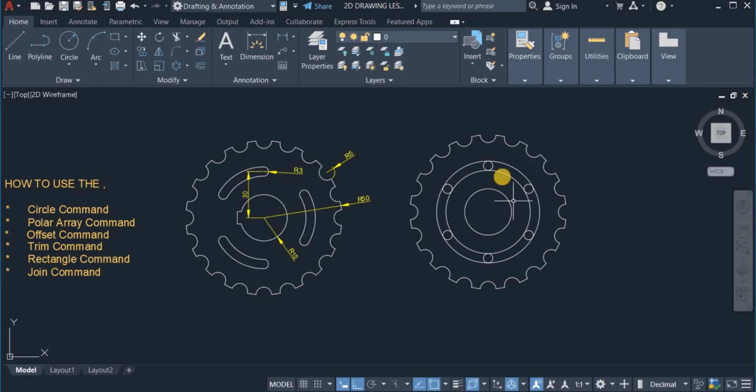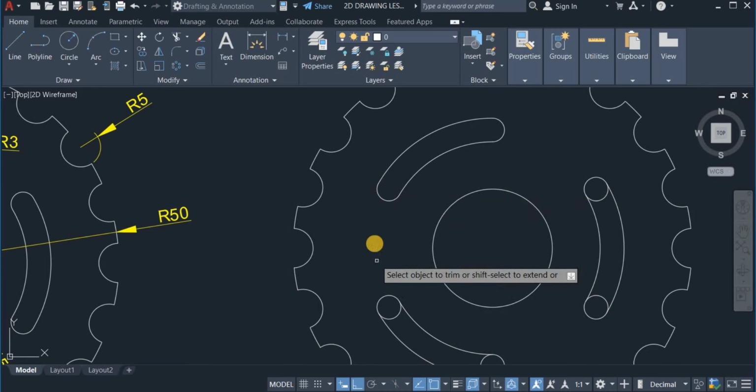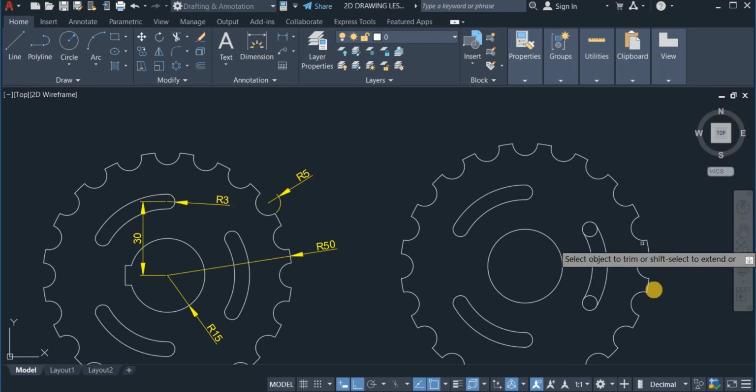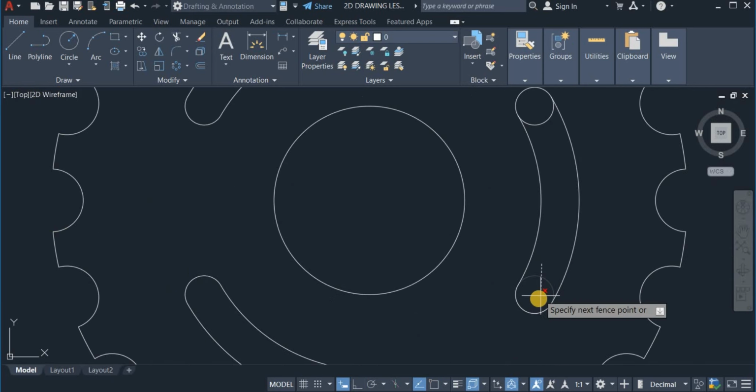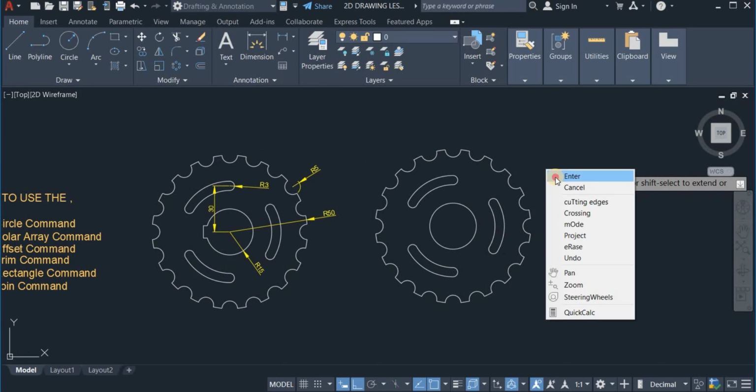So next I'm going to use the trim command as well to begin to do some trimming. So come over here, use the trim command, trim up this, trim this up, and trim this up. Then trim this, trim this. Trim this, also trim this. Okay, so here it is.